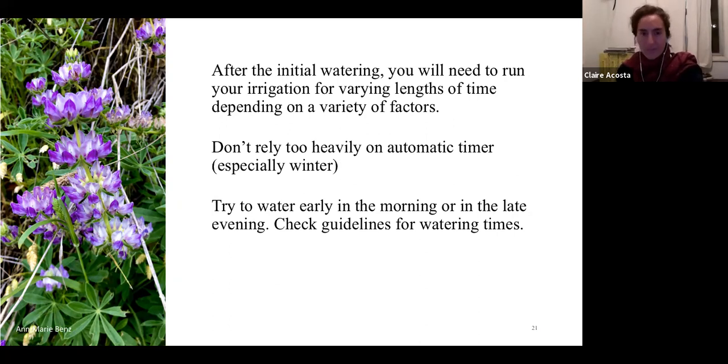Let me just finish my point and then we'll go into checking guidelines for watering times, which Tim mentioned. But to this point, watering in the morning or the late evening, again, you want to be proactive as opposed to reactive. If there is some scheduled climatic event like a heat wave or Santa Ana winds, you want to start watering several days beforehand so that they have access to that water.